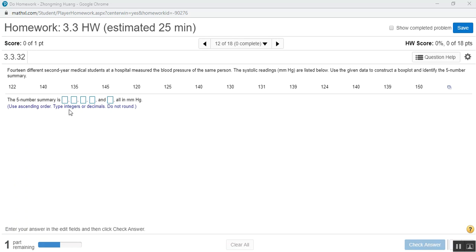Hi, in this problem we need to find the 5 number summary. The 5 number summary: the first one is the minimum, the second one is the first quartile, Q1, the third one is the second quartile, which is the median, and the fourth is the third quartile, and the last one is the max.